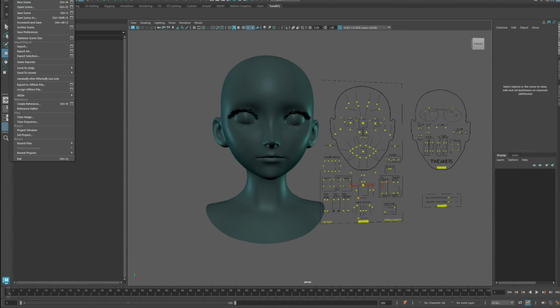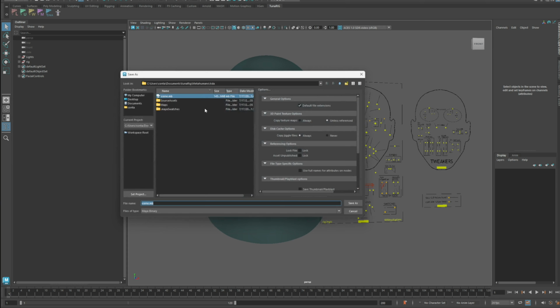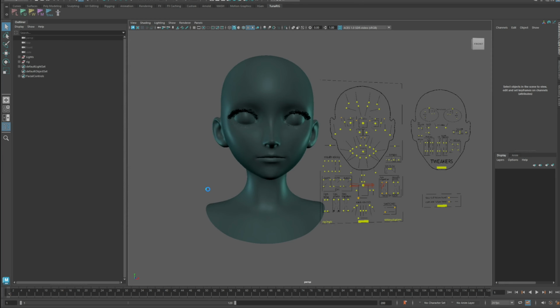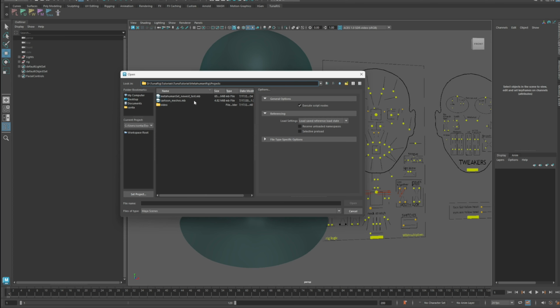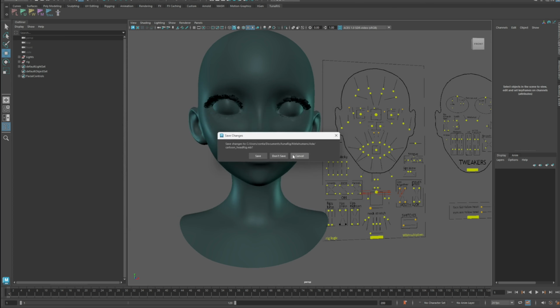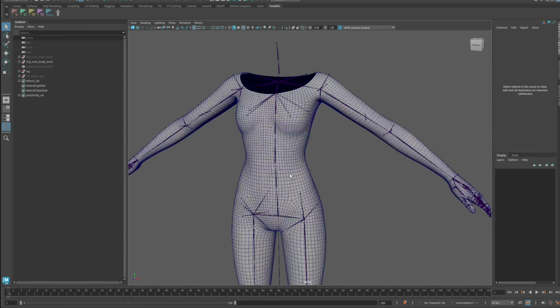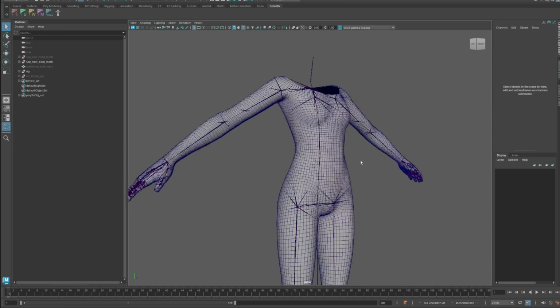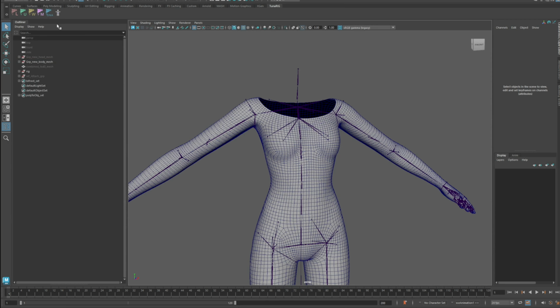We will now save this scene as it is, because we need to bring this scene into the body rig. Now let's load the scene that contains the body rig. Let's open Metahuman Set.